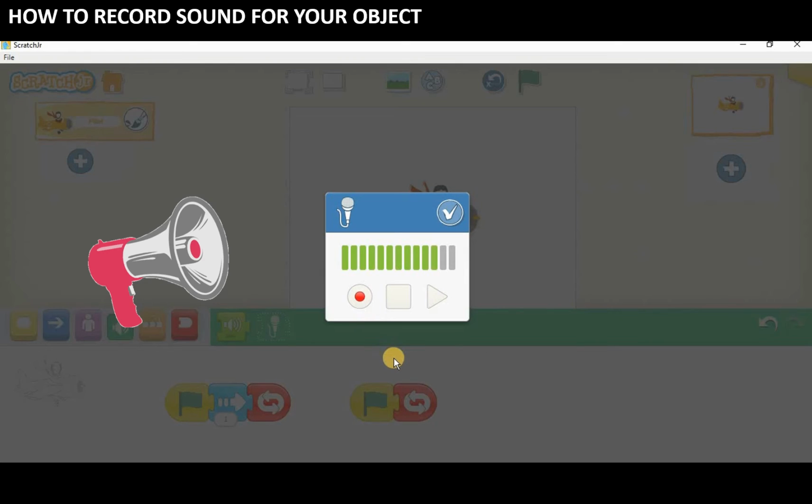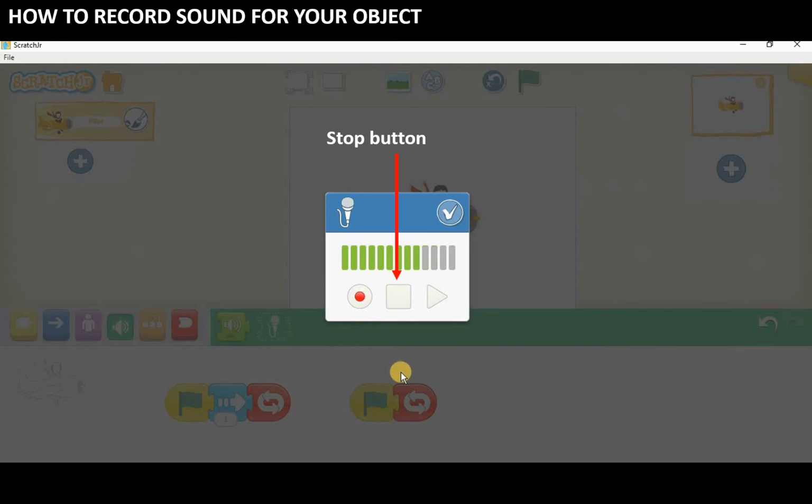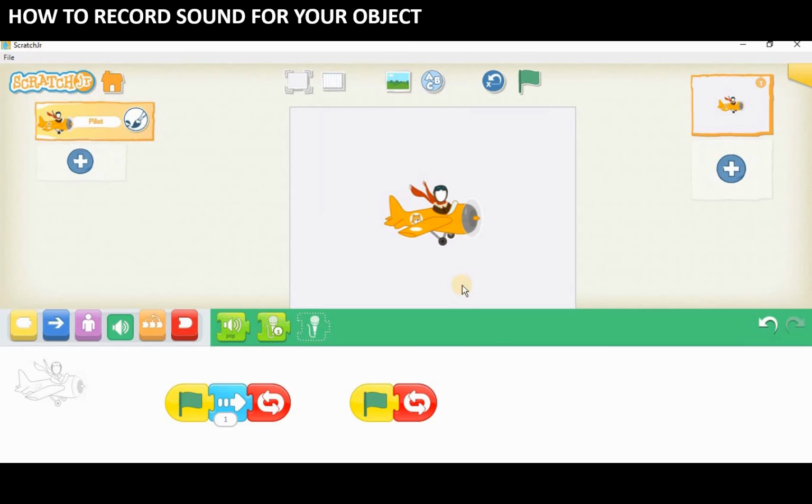Now record your sound. The recorder will record your sound. Click the stop button to stop recording. Click the play button to play the sound you recorded. Click the check mark to save your recorded sound.